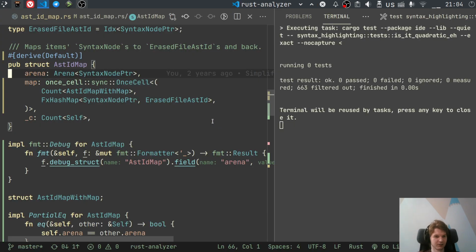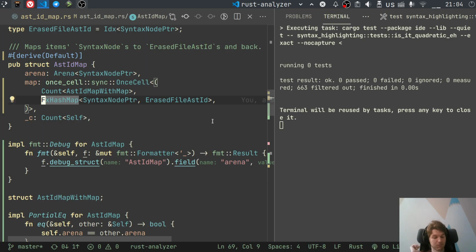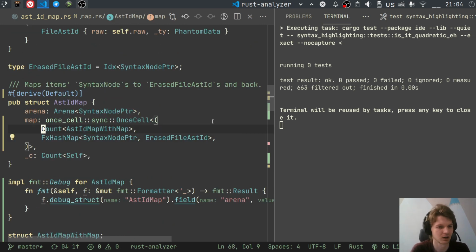And yeah, while the code is compiling, it still grates me that the syntax node pointer is stored once in the arena and once here. So ideally, we should store it only in the arena, and in the hash map we should store only the indexes, but those indices should have hash semantics as if they are pointing into this arena.